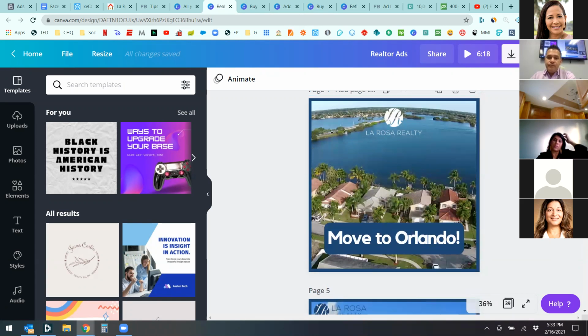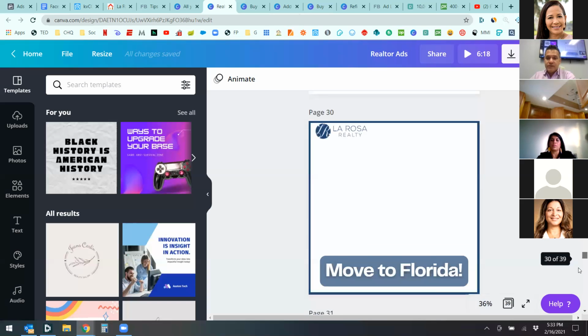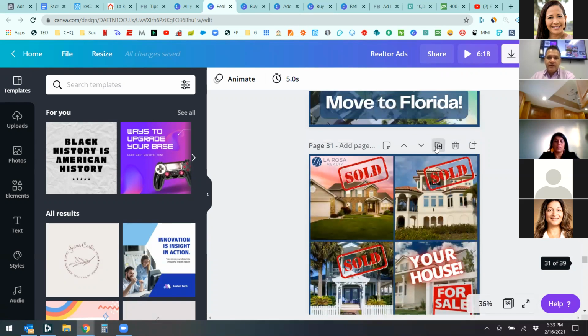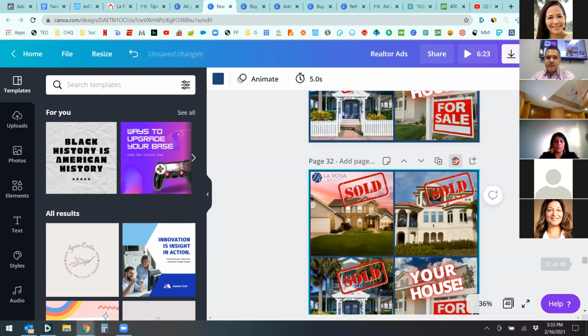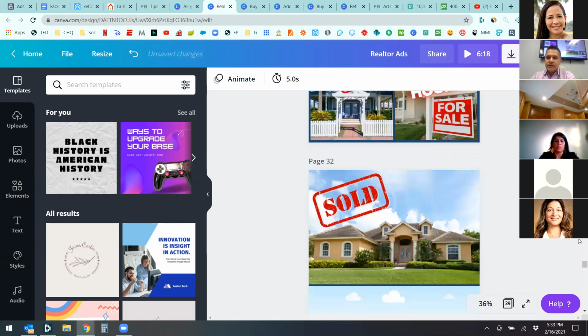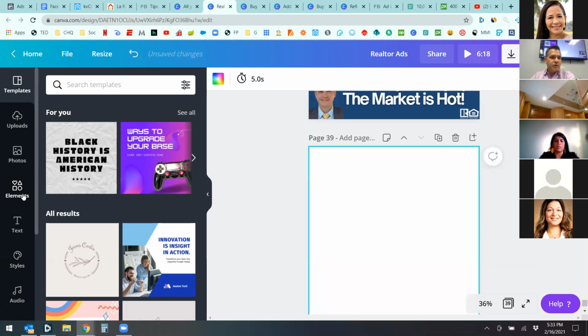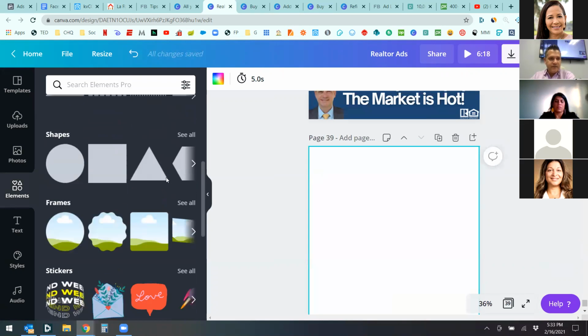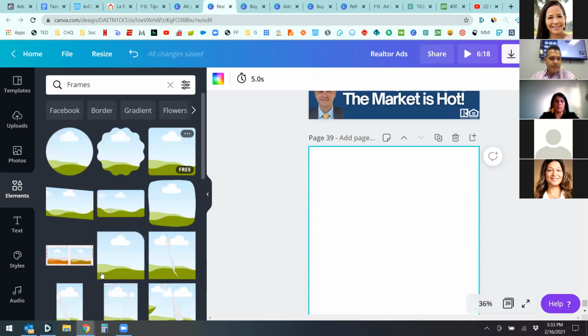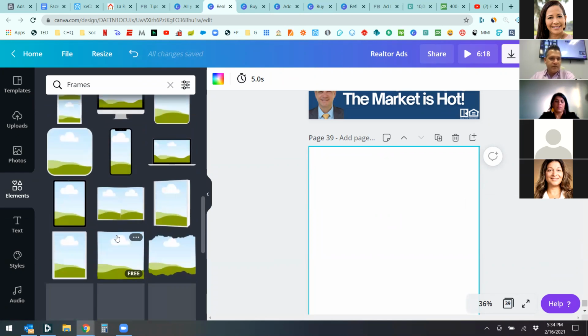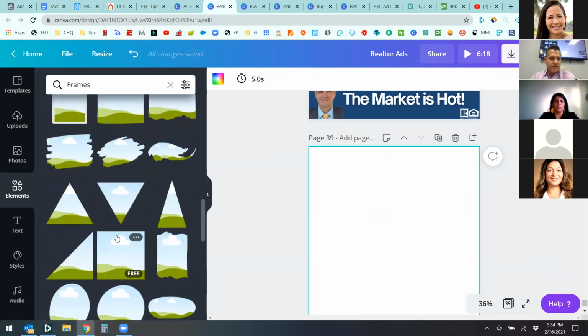So you can get more creative though. Like I said, when you want to build something like this where it has multiple frames, hang on a second, I'll show you how to build something like that. Starting with a clean slate here, you go to elements, and they have these things called frames. I built that one using a frame that looks like this. It's around here somewhere.